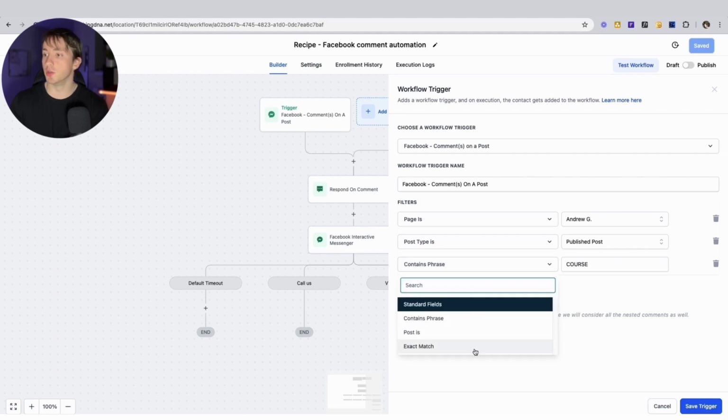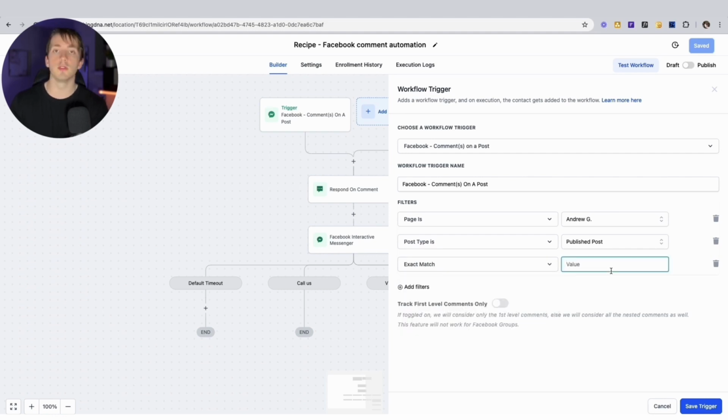To mitigate this risk, you can use the exact match filter. In this case, whatever they comment has to be exactly what you put into this box. So if you put in demo, and you get comments of people that say, I want a demo, or they put demo with exclamation points, then they will not receive the DM. So when it comes to which filter you want to use, use your best discretion and pick the one that you think your audience is going to fit into the most.